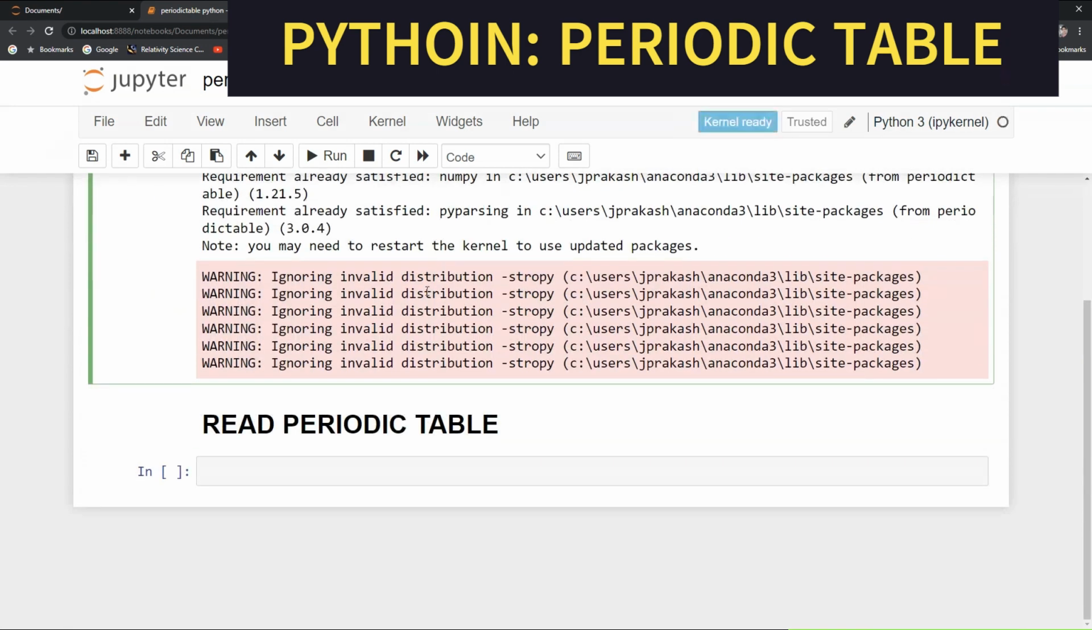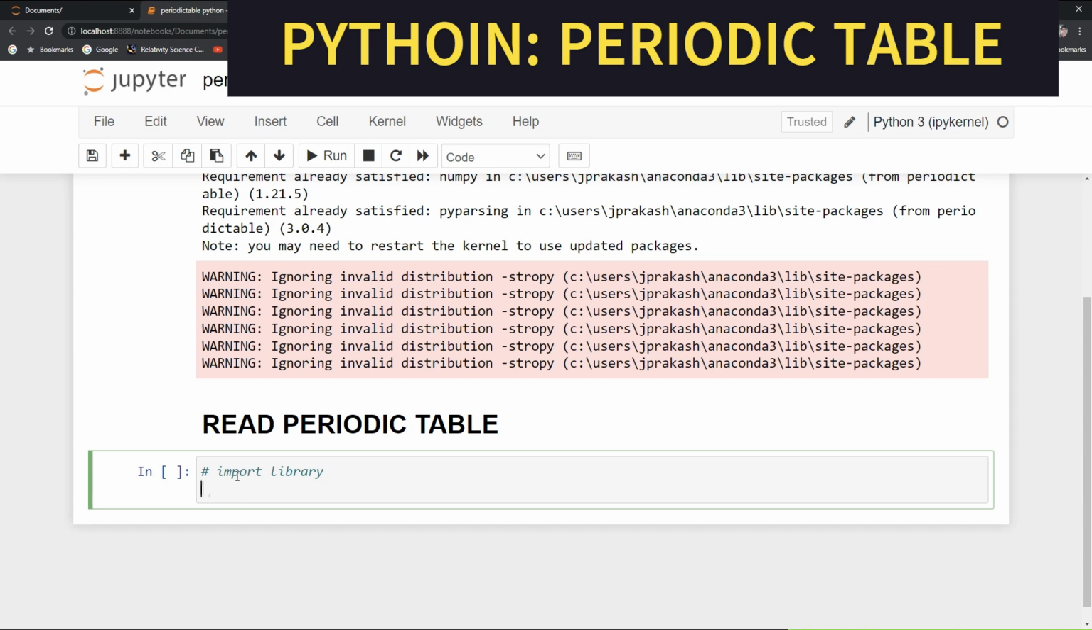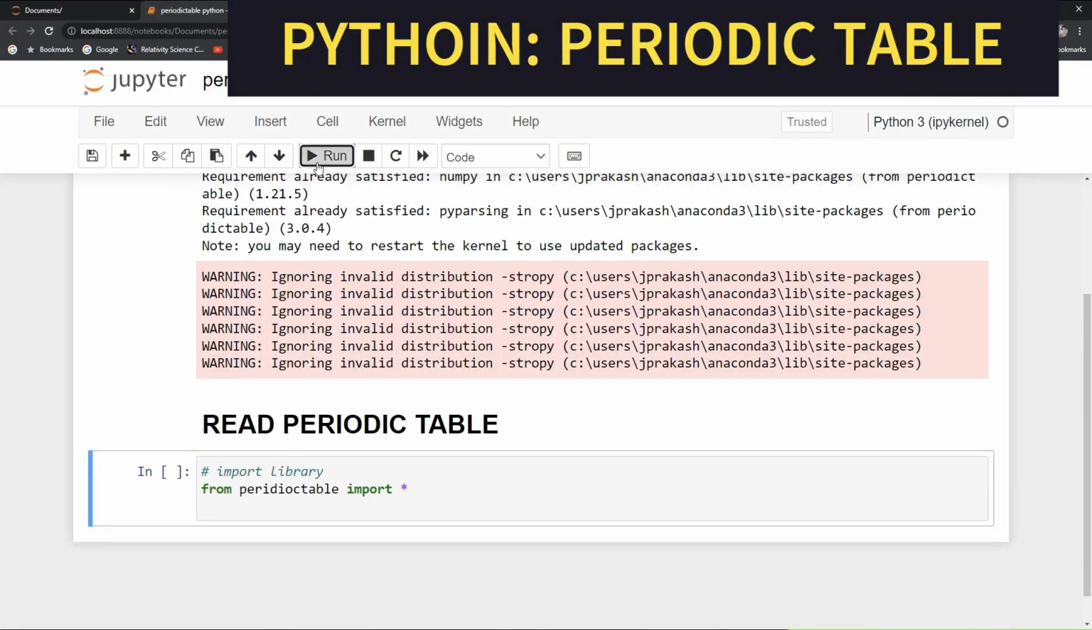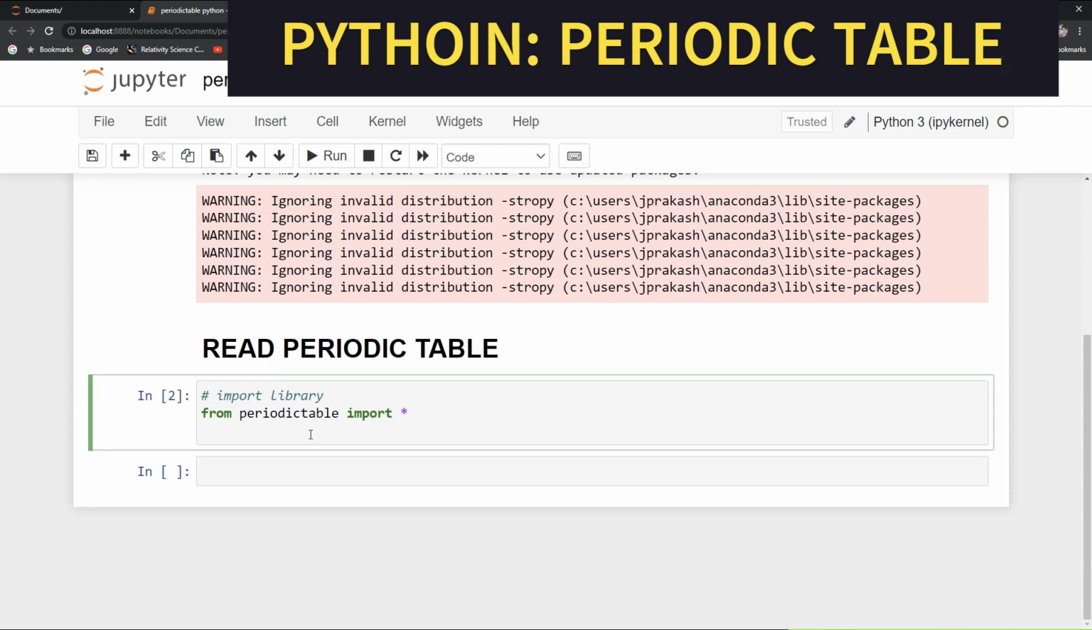Now our next step is to read the periodic table. For that we import the library, and import it this way: from periodictable import star. Okay, now periodic.